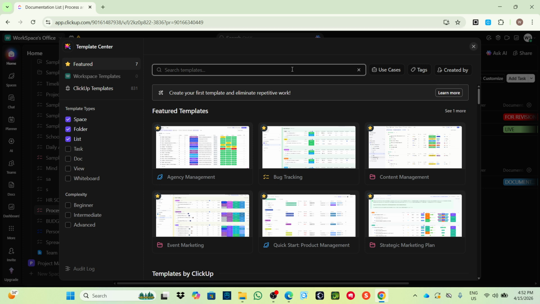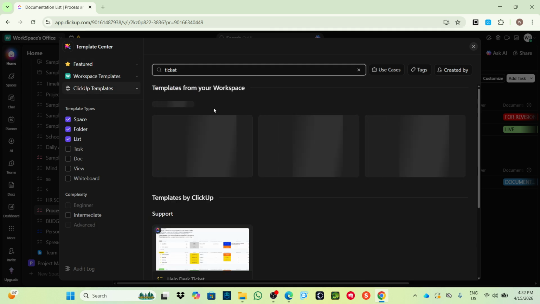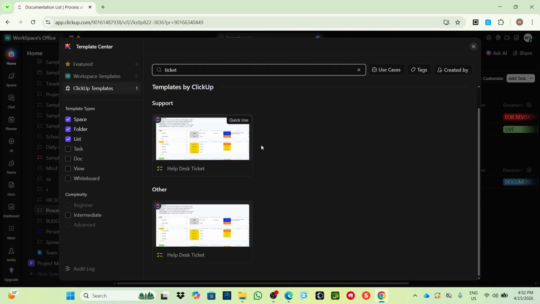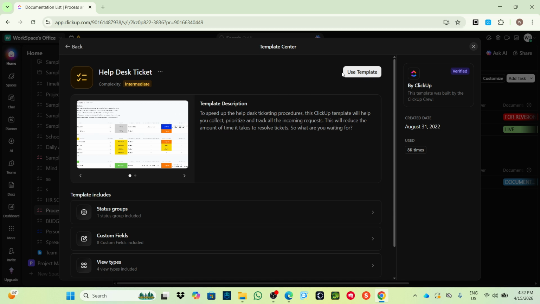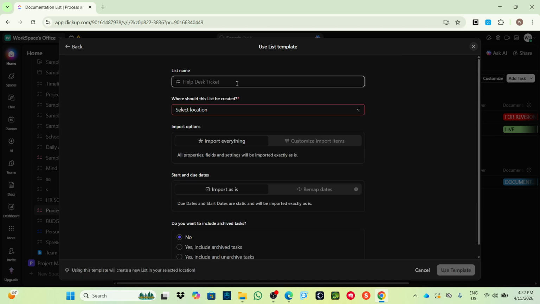And if we search ticket right here, you should see some of these templates show something like this for help desk ticket. This can help you in your help desk ticketing system. So let's use this template for example.